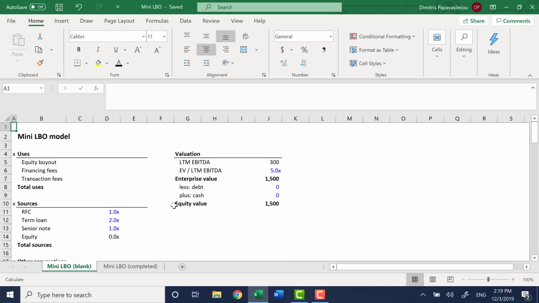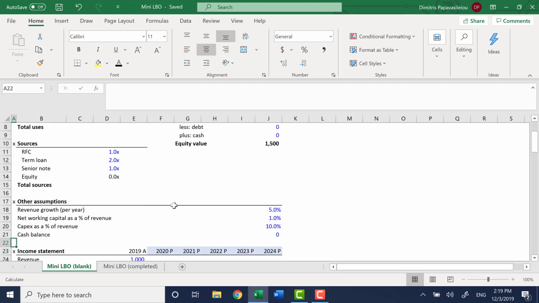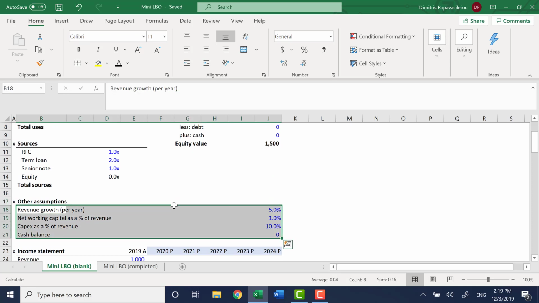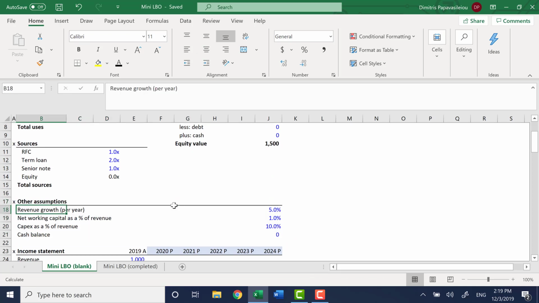Now, starting from the top, we have the sources and uses section together with valuation. Over here, we have certain assumptions that we're going to be making. It's very simplistic assumptions: revenue growth per year at 5%, net working capital, we're going to look at it as a percentage of revenue, same for capex, then cash balance at acquisition is going to be 0. We're going to assume that we're buying this company on a cash-free, debt-free basis.